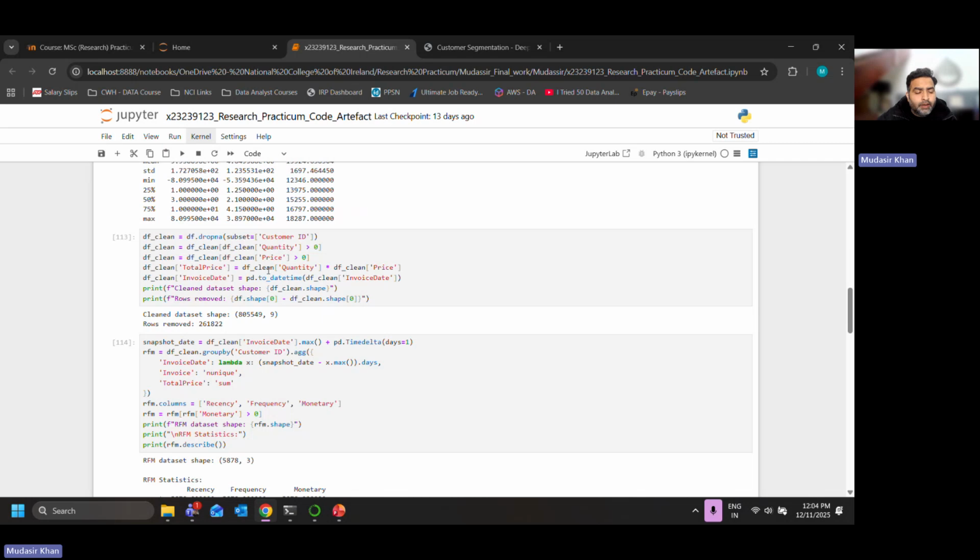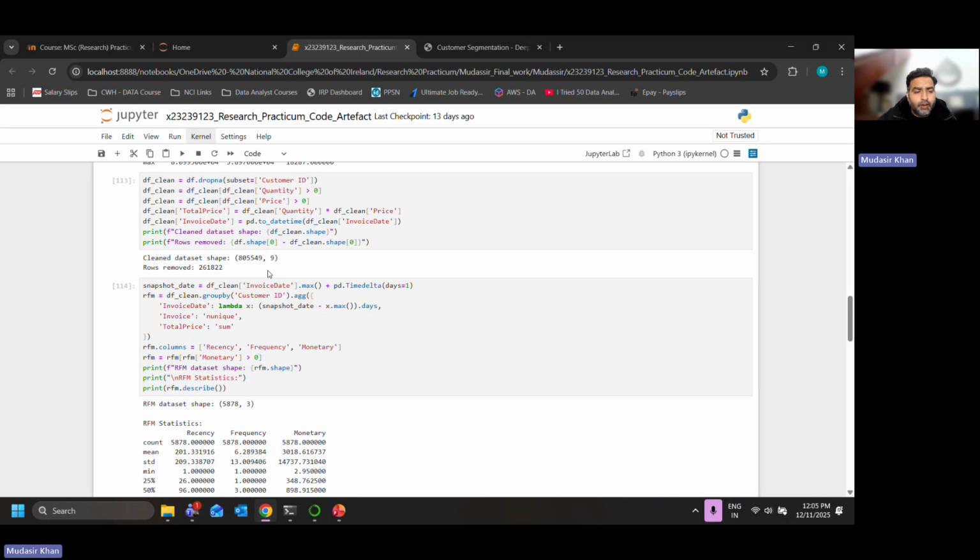Data cleaning. This cell focuses on cleaning the data set. I remove rows with missing customer IDs and I also filter out negative or zero quantities and prices, which usually represent returns or data entry errors. I create a total price column and convert invoice date to proper datetime format. Finally, I print how many rows are removed.